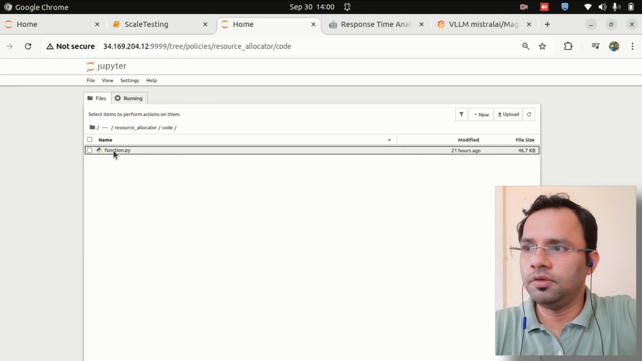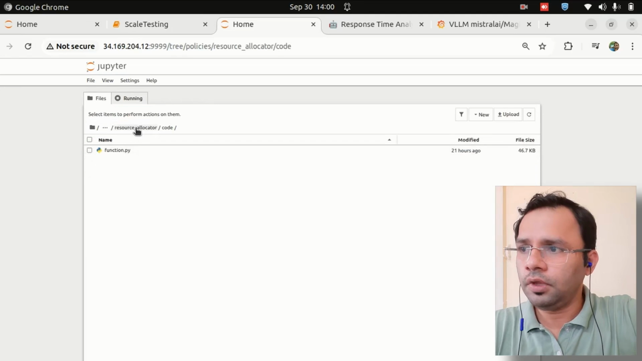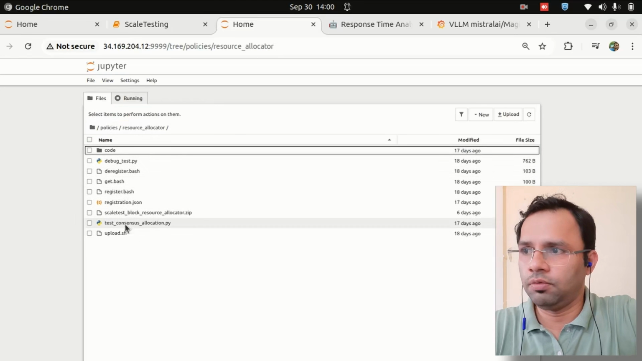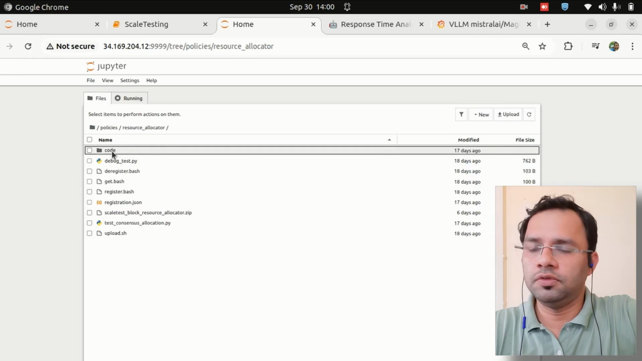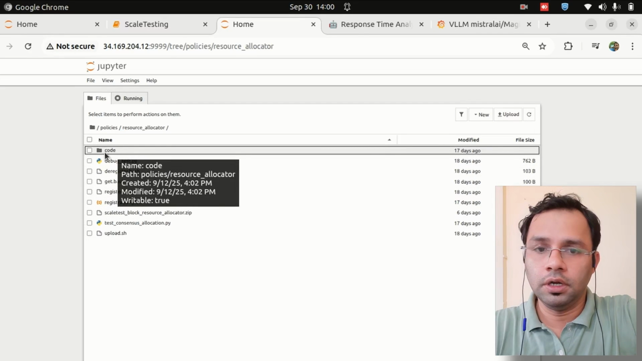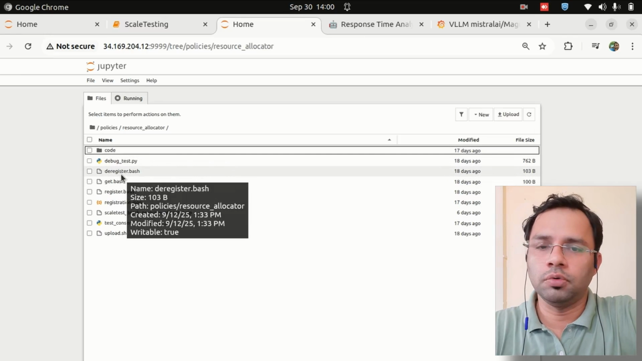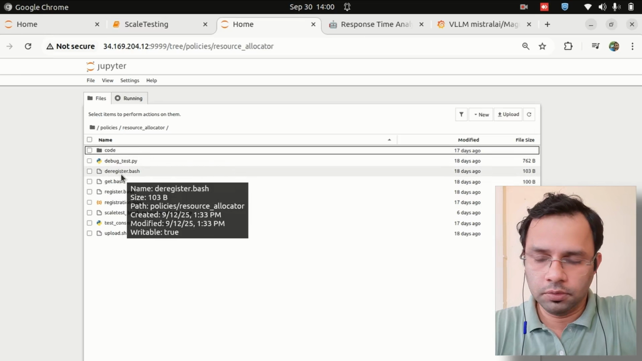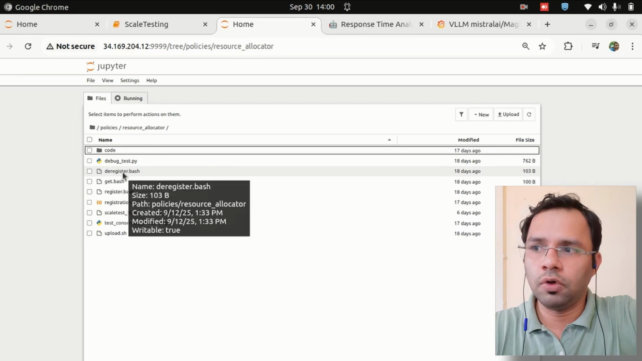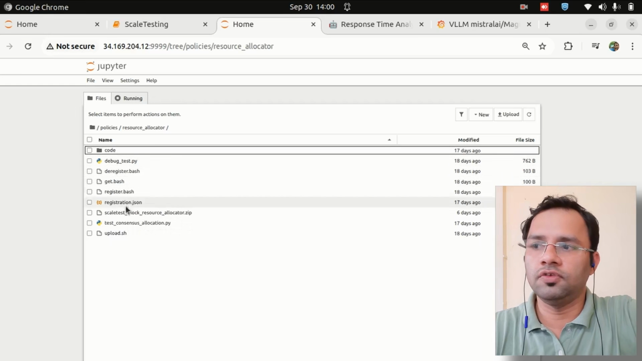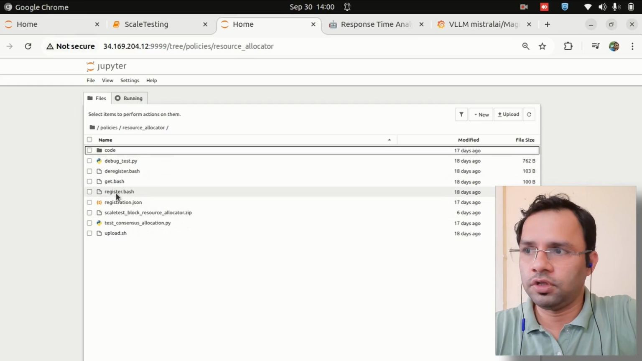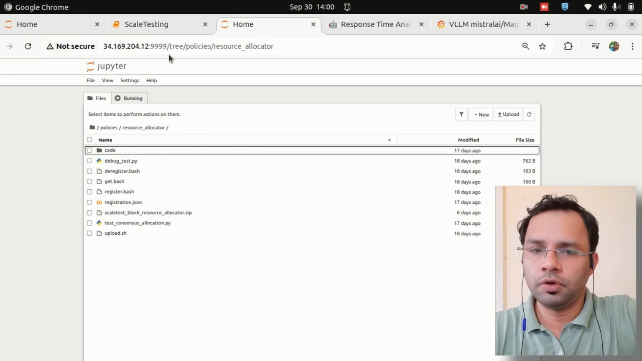The function.py is the main file here, and the rest are the registration files and uploading files. So basically you have a file, and you need to zip that file and upload the zipped file using upload.sh, and you need to register. Since this is a policy which is going to run in the AIOS system, you need to specify its input, its output, and its parameters or settings. For all those details, you fill them in the registration JSON, and then you can do a registration. How to do all those things is available in the Jupyter notebook once we go in.